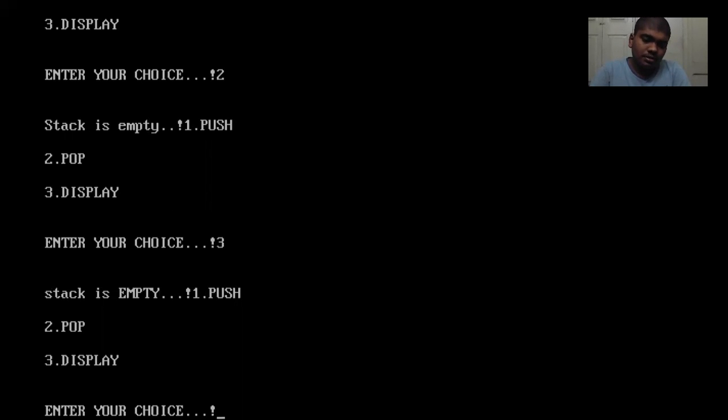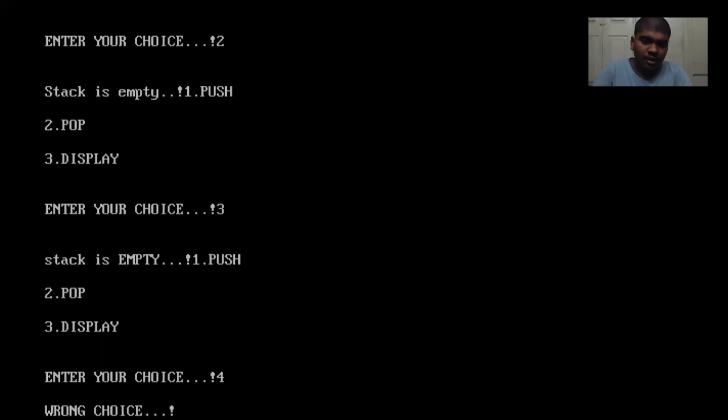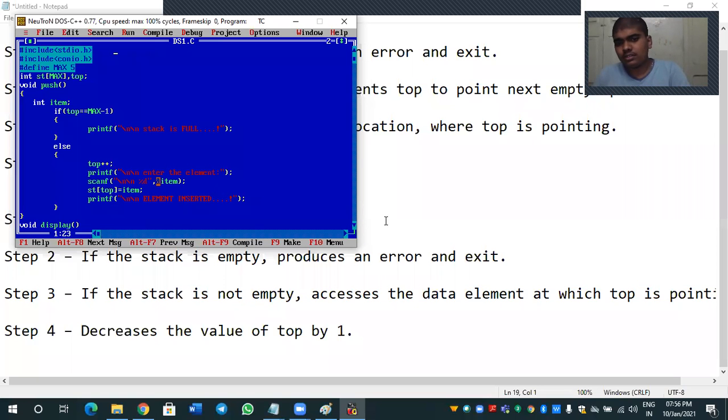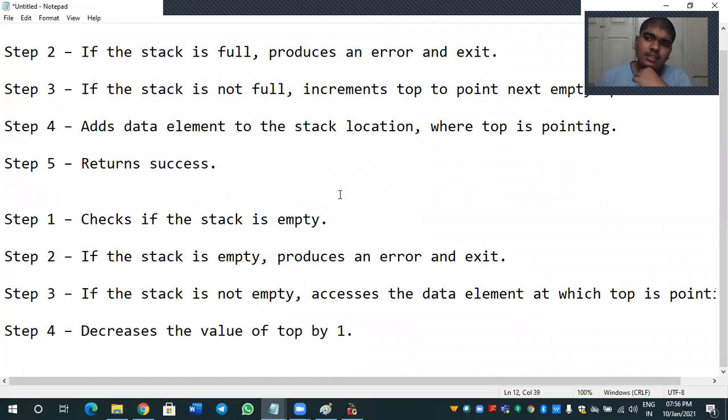Here we can conclude by giving another option which is not from these three options, that is 4 or 5. A wrong option will be your exit code for this loop. So this is the basic code or algorithm for push, pop, and display of the elements after these two functions.